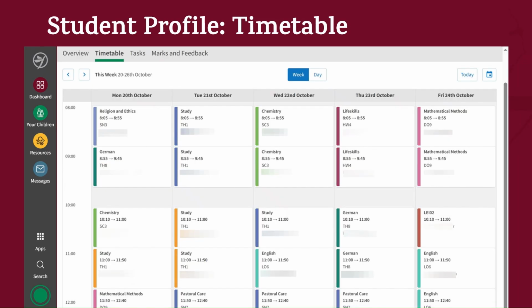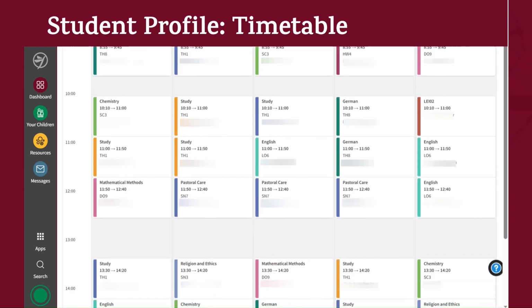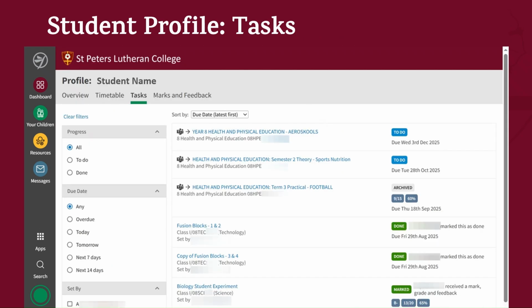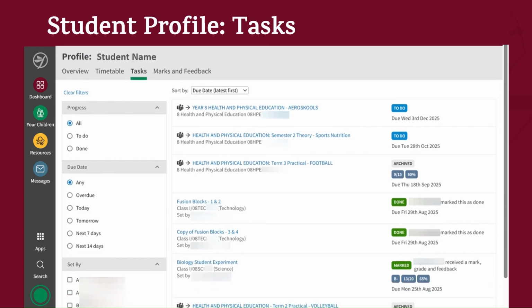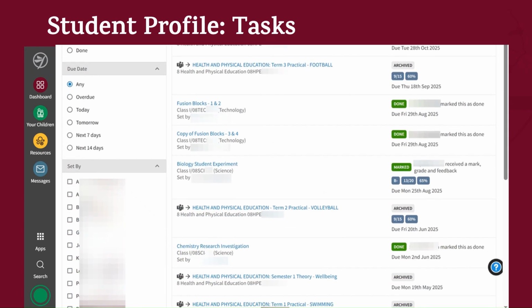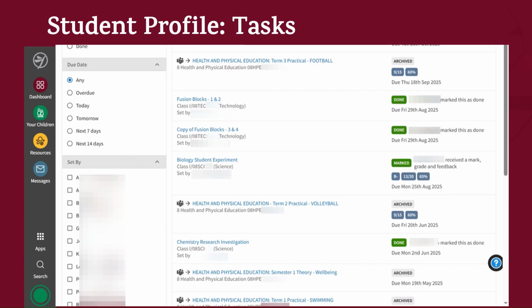You can click on the Timetable tab to view your child's timetable in day or week view and click through the navigation to look at specific dates. Clicking on Tasks will show more detail about tasks assigned to your child. It will also list tasks that have been set via Microsoft Teams.